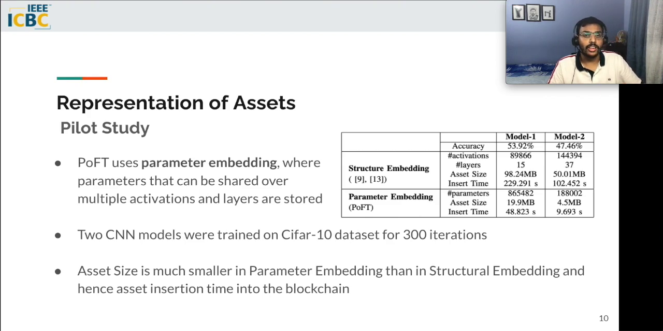However, in PoFT, we use parameter embedding to represent the state of the global model. The model weights or gradients that were learned by the model during the FL training are used as a representation of the asset. To demonstrate the advantage, we show a pilot study where we have trained two CNN models for an image classification task on the CIFAR-10 dataset.